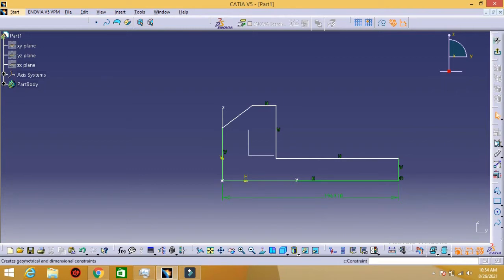After giving the dimension, see this. What is the color? The color of the tool is normal now. If I click it, see the color changes. The color becomes selected. It means this tool is selected. Now if I click this line, I get some dimension. And if I click outside, this dimension is registered. But see the color of the tool. The tool is now deselected.